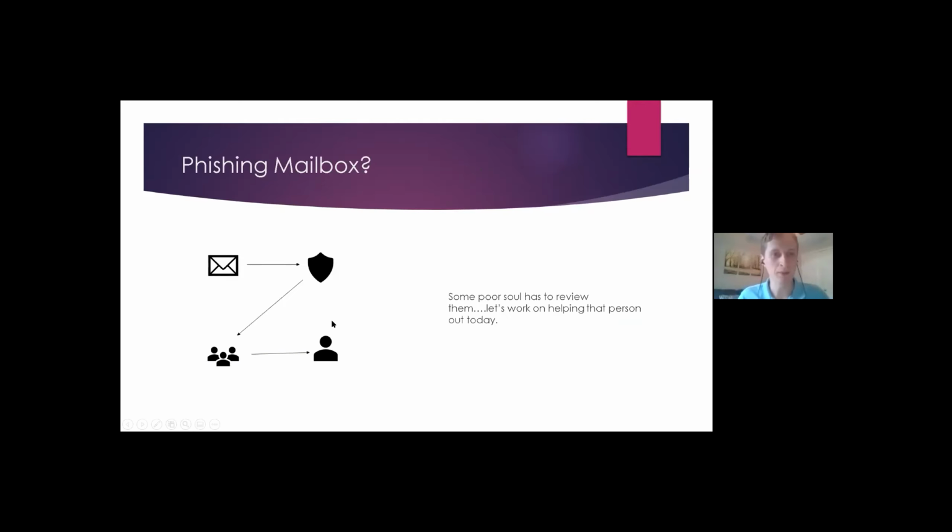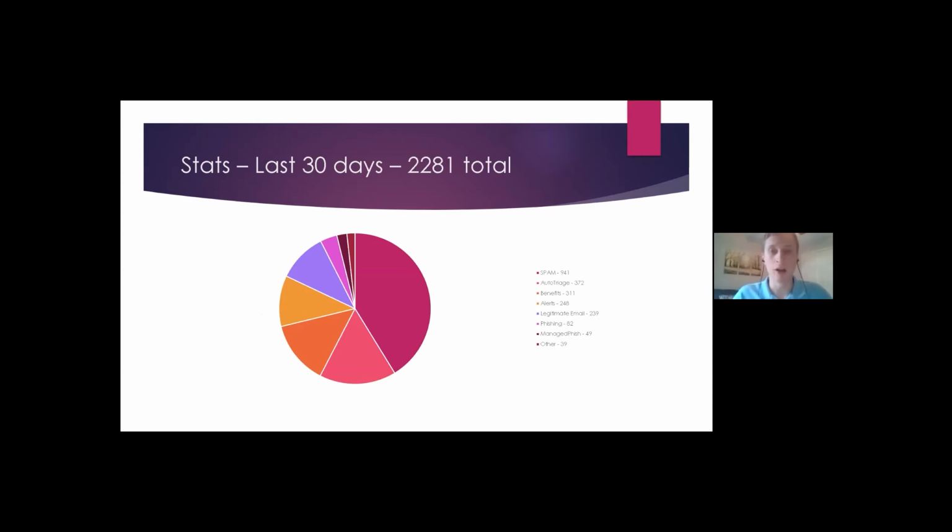Okay, so what do I mean by phishing mailbox? You get emails that come into your secure email gateway. They get filtered. They get to the users. Well, stuff gets through, so they report it to security. Security then has to analyze it. And so the whole point of the talk is let's help that guy or gal out who is working on reviewing those phishing items.